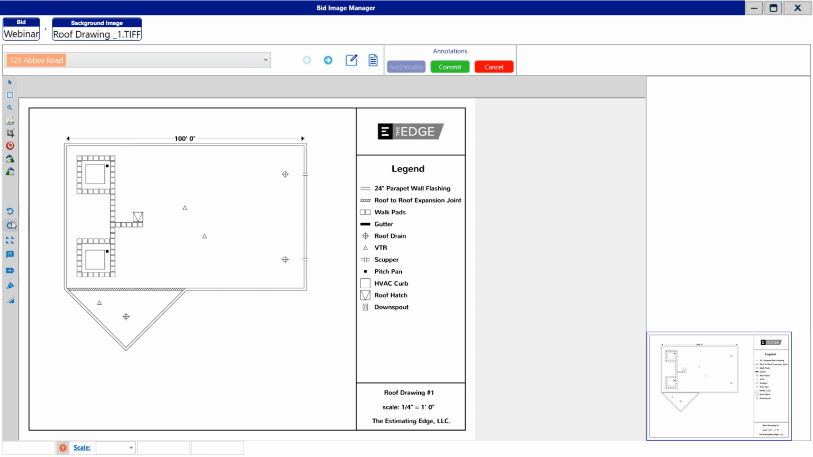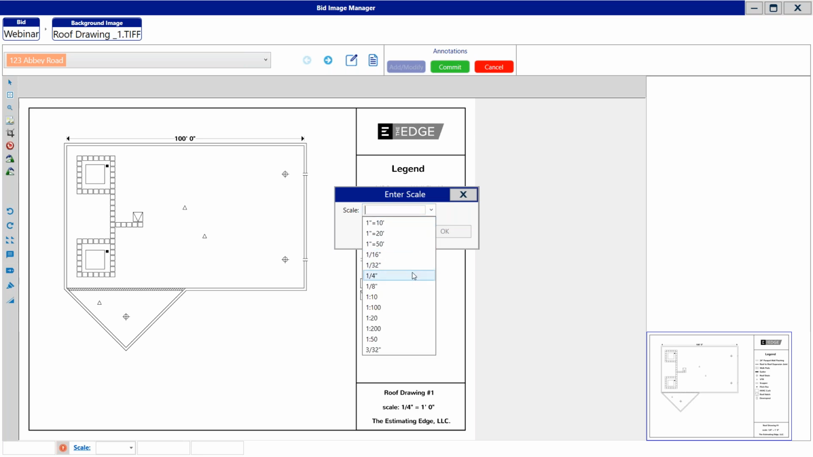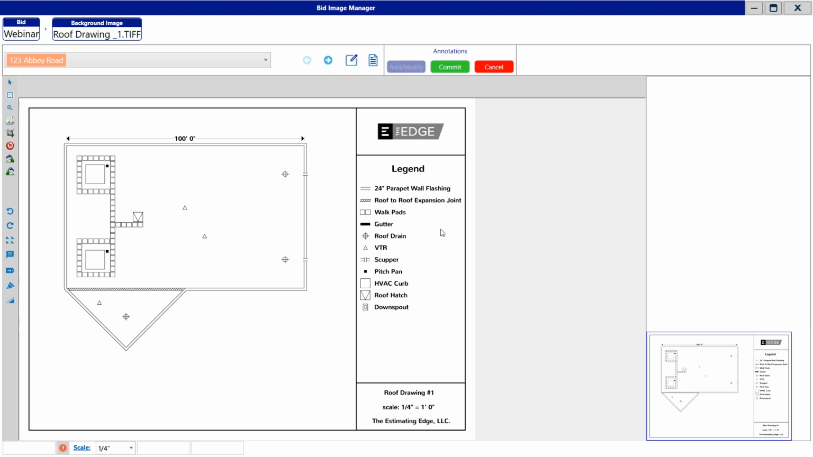I have the same undo, redo, and replicate option that I would have on a takeoff screen, but I also have now a text, arrow, highlight, and a measured line option. In order to use these, I do have to set the scale of this image first. And I could do that the same way I could on the takeoff screen by coming down and clicking scale and either calculating it based off of a measurement on this roof or selecting from this drop down a predetermined scale. I'm going to select 1/4 inch because that's what this image tells me down at the bottom and click OK.